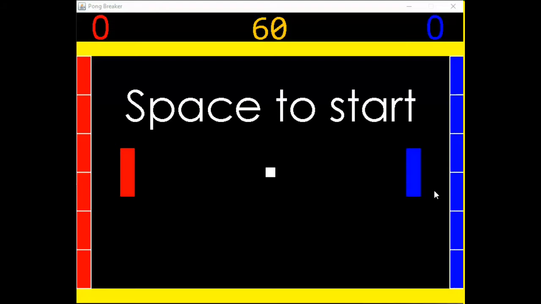It's up to you. So if one of those bricks is destroyed, there's now basically a gap there, which means if the ball goes through that gap, that person is scored against. So if the ball goes through a gap in the blue side, the red team, player 1, scores points.